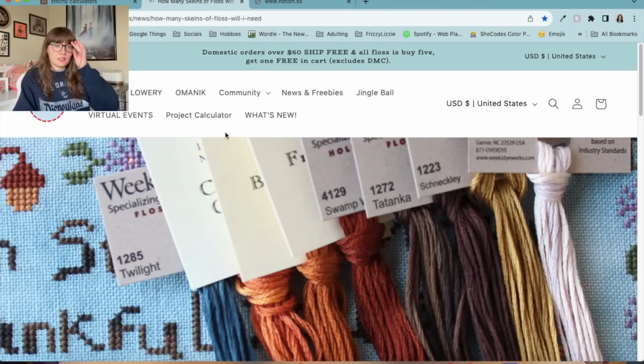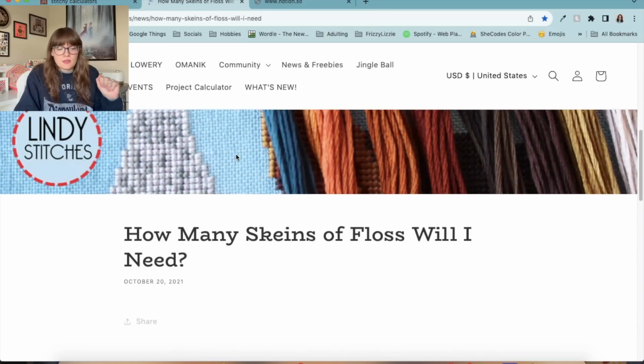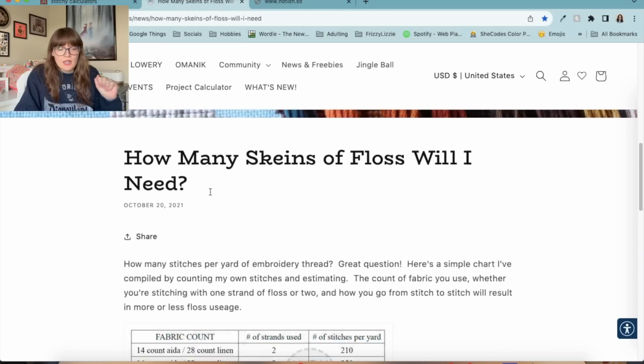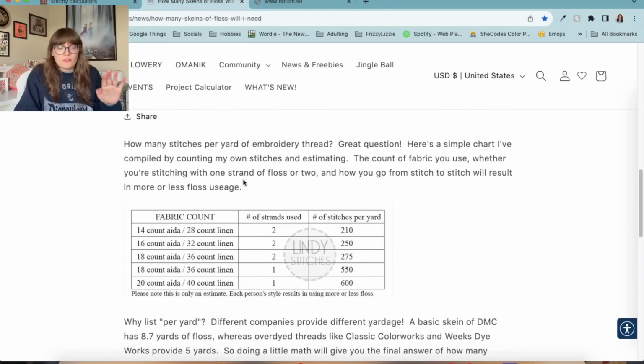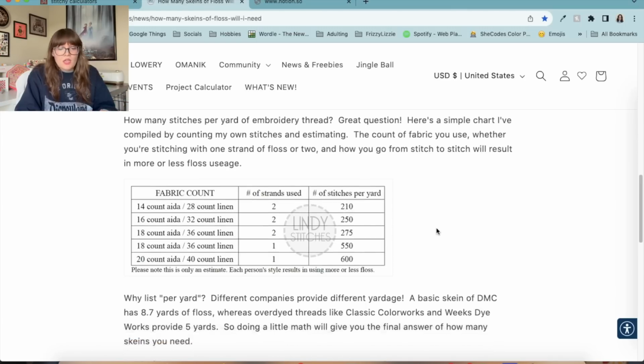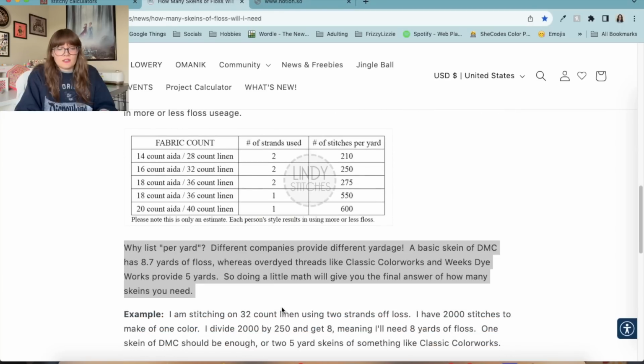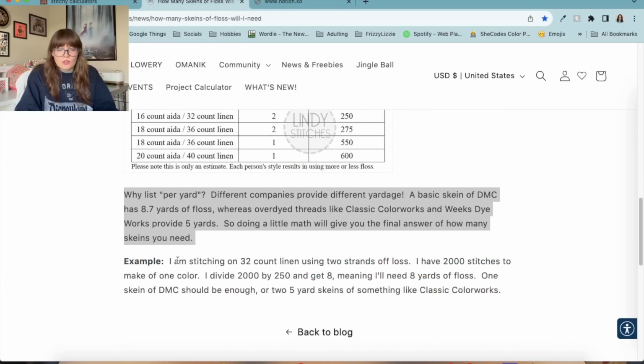All right, so this is on Lindy Stitch's website. She has this page called How Many Skeins of Floss Will I Need? And she explains how she built this table. So she's got 14 count Aida, 28 count linen, etc., and how many strands you're stitching with. And then these numbers are what she provides for how many stitches you can get per yard stitching with that many strands on that count of fabric. And then she explains here the math that you need to do in order to figure out how many skeins you need. And this is where I took the math part and put it into the Stitchy Calculator.